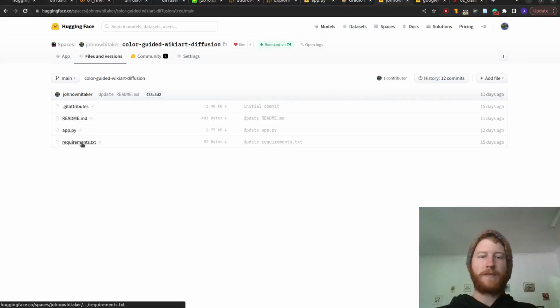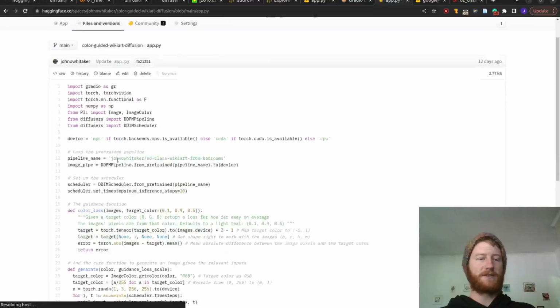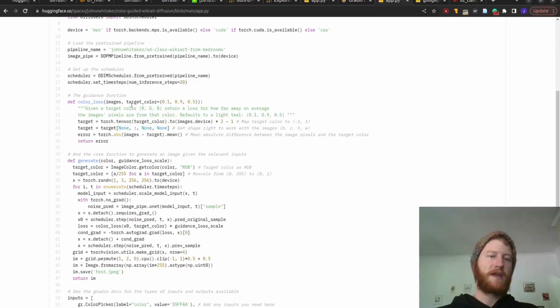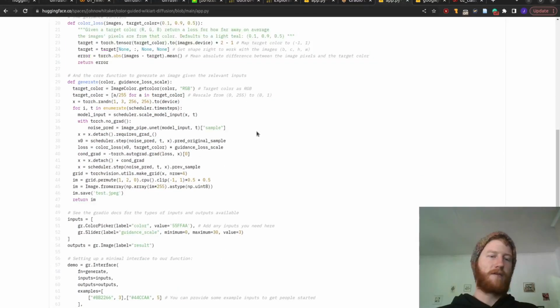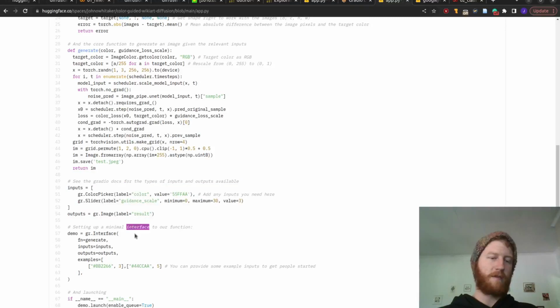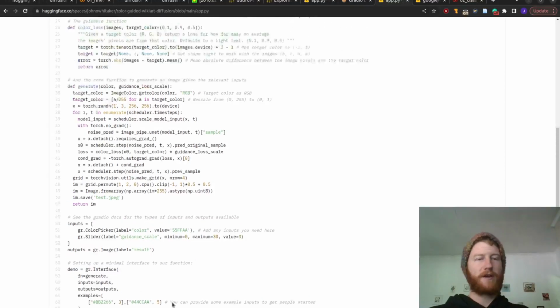We have a requirements.txt that specifies what libraries you need, and then we have app.py that is just wrapping all of the code that we need. So we're loading the pipeline, the scheduler, specifying our color loss, writing our generate function, specifying our inputs and outputs, and then wrapping that in a Gradio interface. Right, so really, really simple.